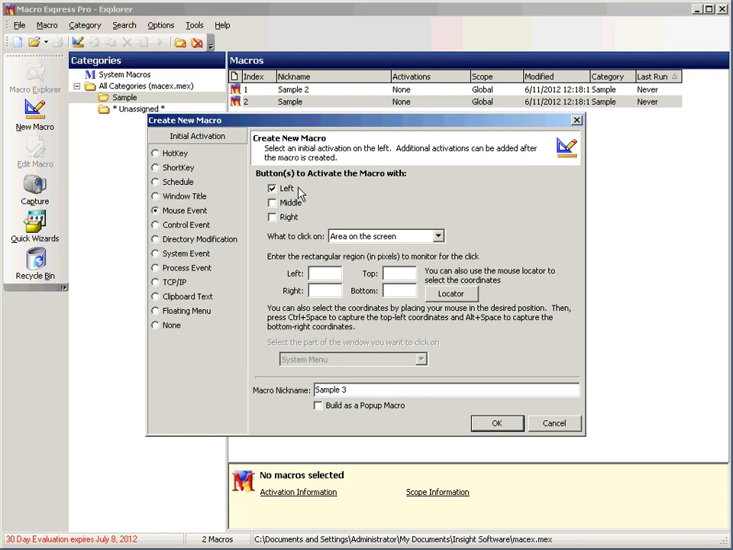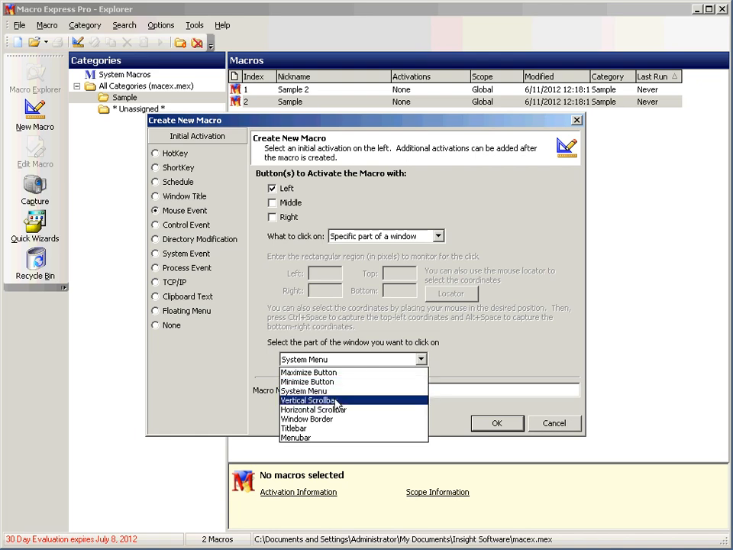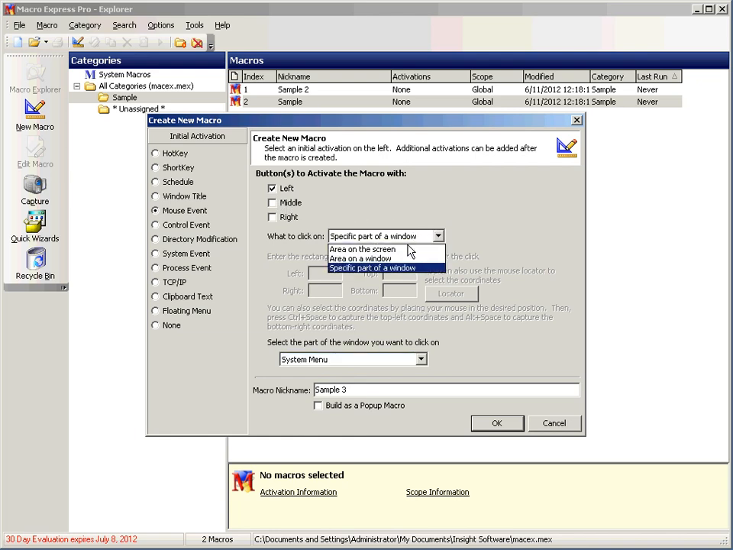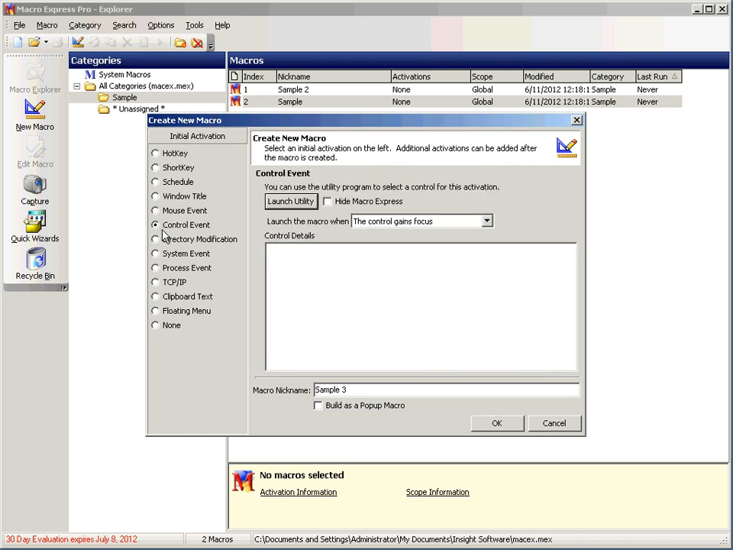So with the mouse, you can have left click, middle click, and right click on area of the screen, area of a window, or a specific part of a window. This would be the special components of the window that you could click on and activate your macro by clicking on. Or area of the screen or window, you specify a left and a top position and a right and a bottom position for the area that you want clickable to activate this macro. Now, unless you know what controls are, you might want to just skip this section. It's kind of specialized. If you do know what controls are, you'll really know how to use this.